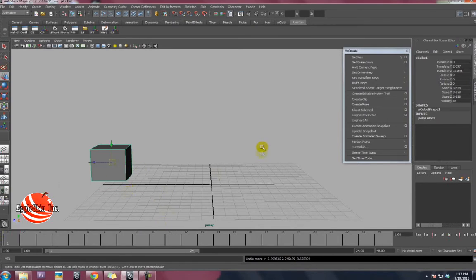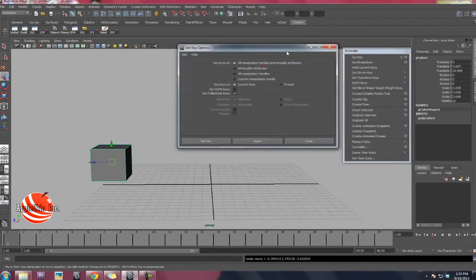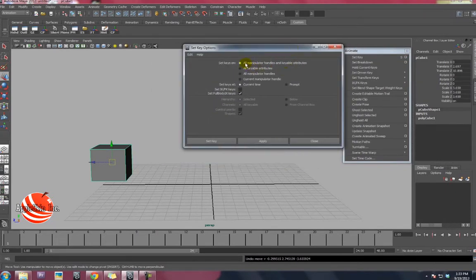Let's start with the set key function. Let's open the option box and see what values we have. Let's reset the settings. Also, I remind you that this is going to be an intermediate class, definitely not for beginners. So set a key there with the set key function, and we'll move the box. You can see that it's all keyed in here. All the channel box attributes are keyed in there. Let's undo that.